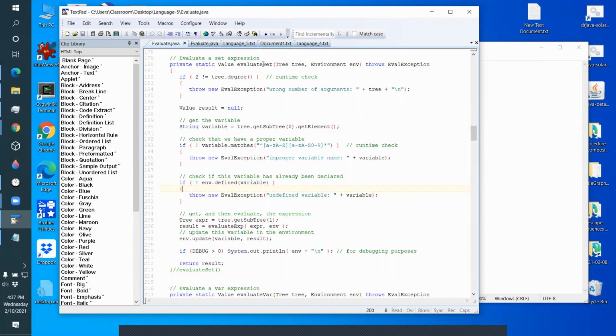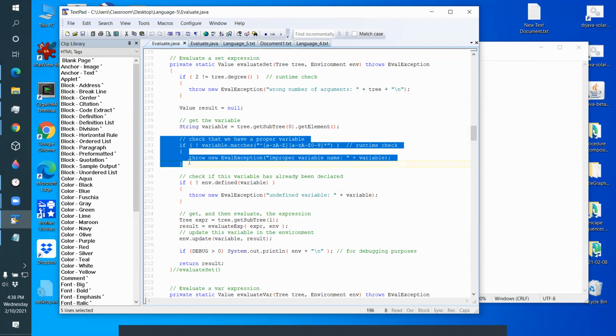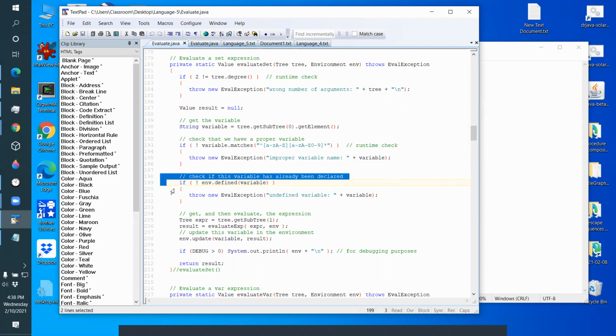So let's look at what set is doing. Check it's got 2 branches. Get the left branch. Make sure it's really a variable. Now it does a little extra step. It says, if I'm a set, I have to set something that's already been declared. So once it gets the variable name and checks it's really a variable, it makes sure that it is defined. Otherwise, you're setting an undefined variable. So it does a little test right away.